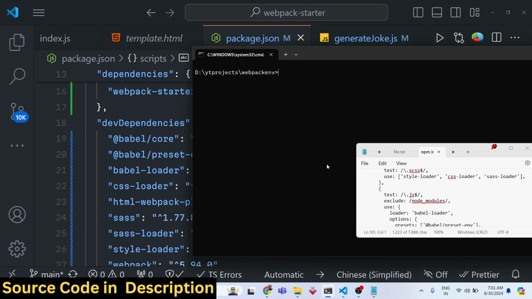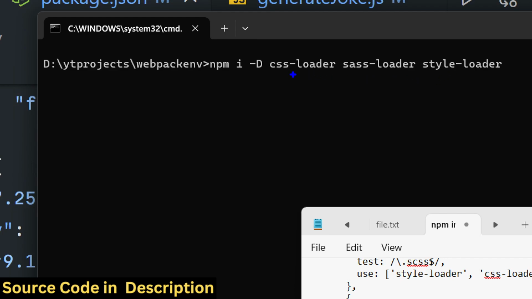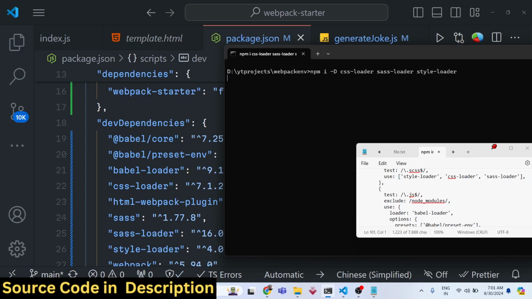So just npm i, and then we again need to install it as a dev dependency with -D. These loaders are css-loader, sass-loader, and then the style-loader. So these three loaders are required. If you are using Sass inside your application, you need to install these as dev dependencies: css-loader, sass-loader, and the style-loader. Simply install this.